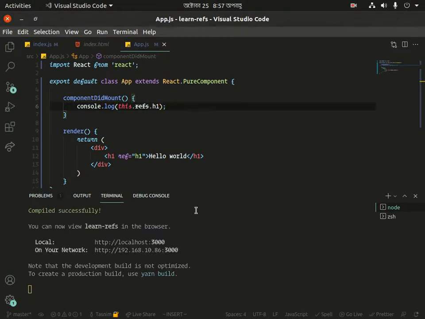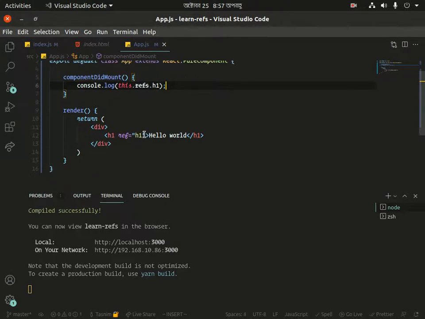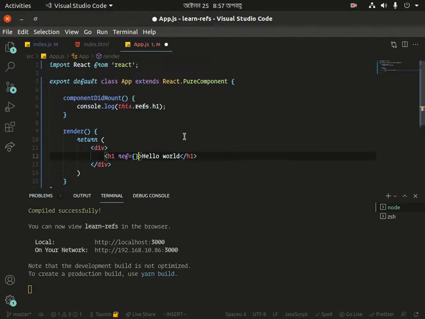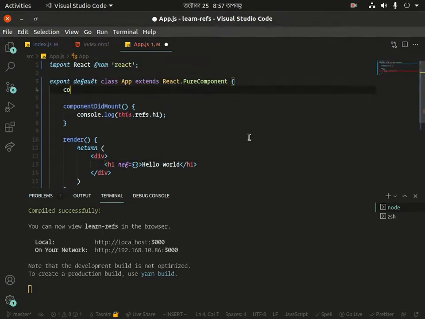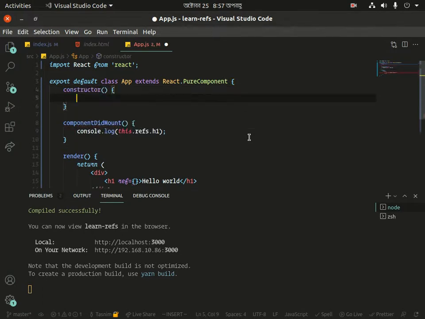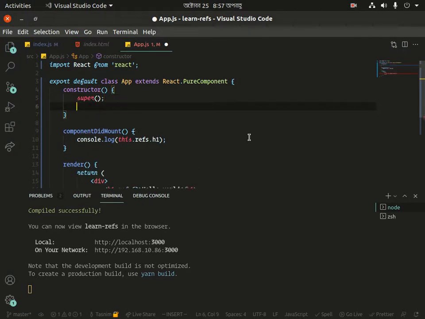That's how it works. But in React, this is not the way. In the string, this is not the way that React recommends. This is an ugly way that we don't want to use. We want to use curly braces. So in the React way, we need to create a constructor. So in the constructor, we have super, so this is going to grab all of that goodies from the React.